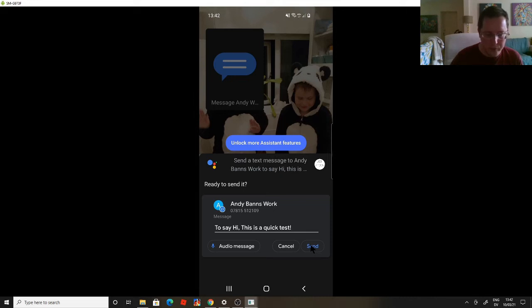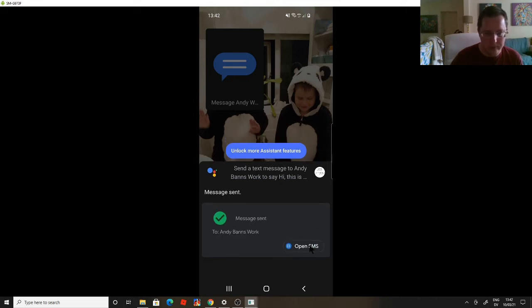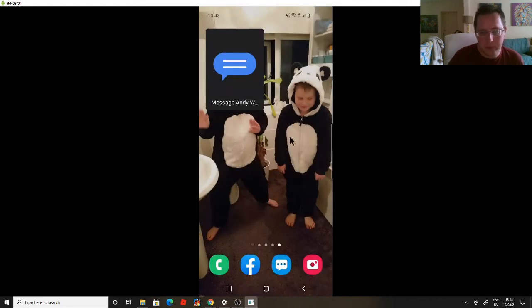I assume there is some way that you can get it to do it without having to click on something or to say something to your phone, but I'll have to look into that. So just to prove that that's gone through on my work phone, here it is. I don't know how well you can see that, but it's come through to my work mobile, which is brilliant. So it's simple as that.